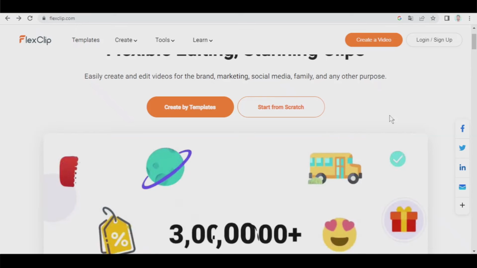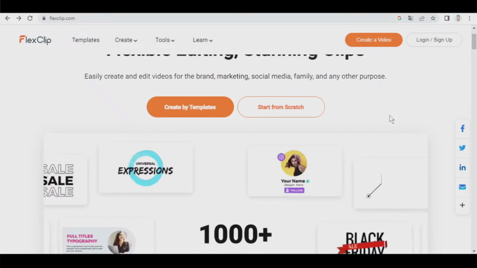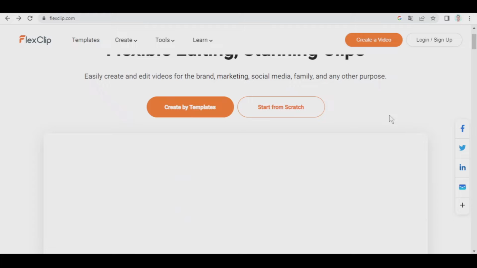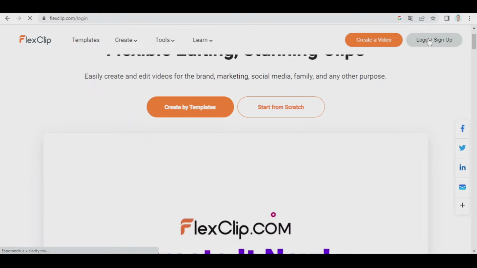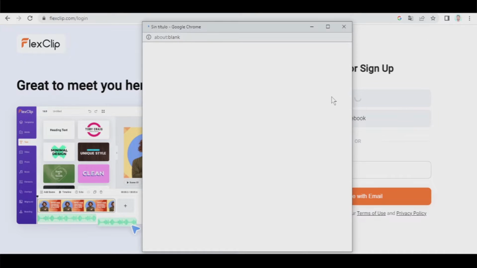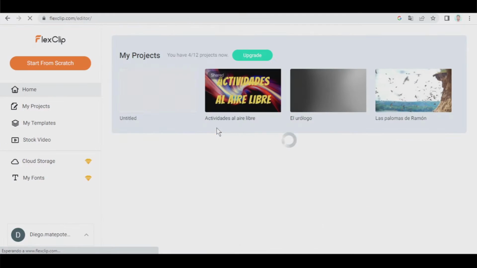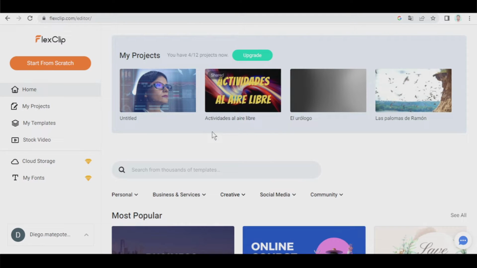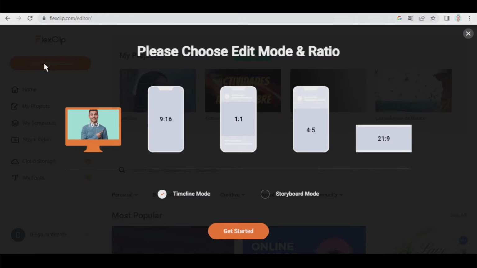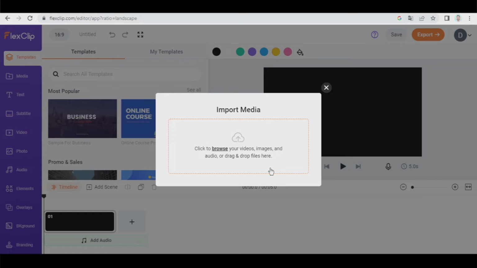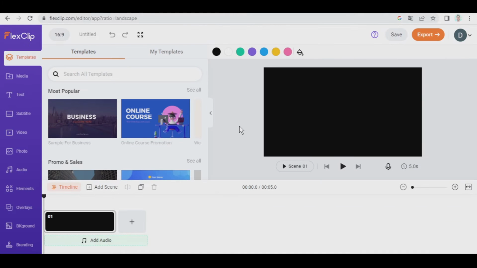In this tutorial, we're going to learn how to use the text-to-speech tool of FlexClip. We only have to log in, continue with Google. We are going to start from scratch. We select the mode and radio, we get started. We're not going to import media, and I'm going to show you how easy it is to be used.